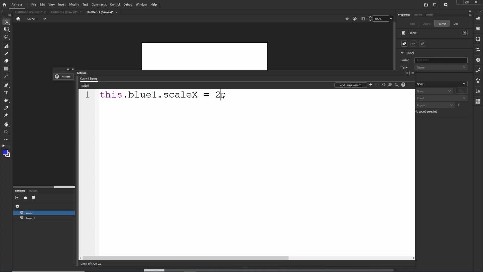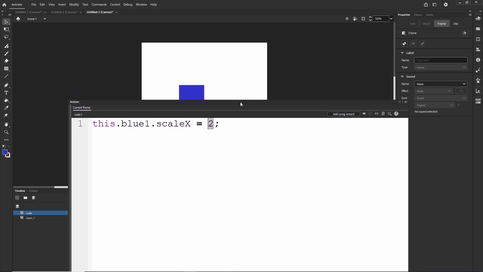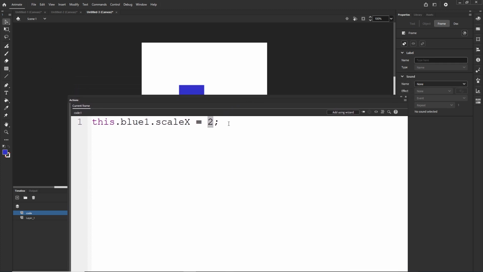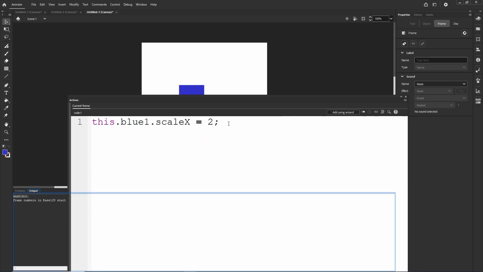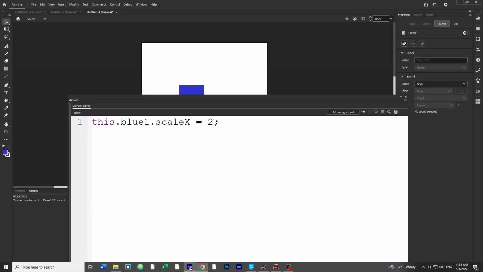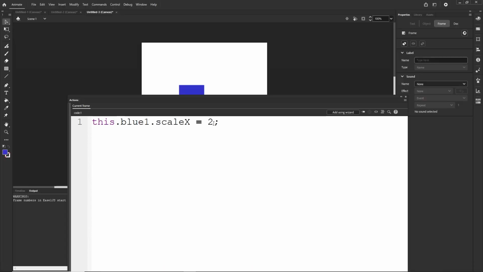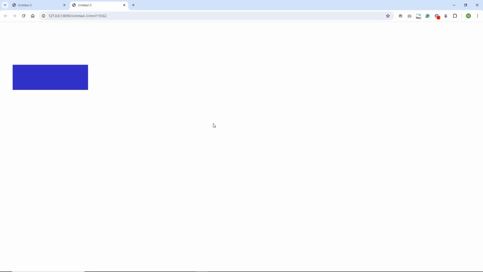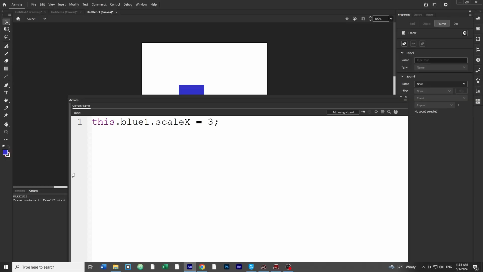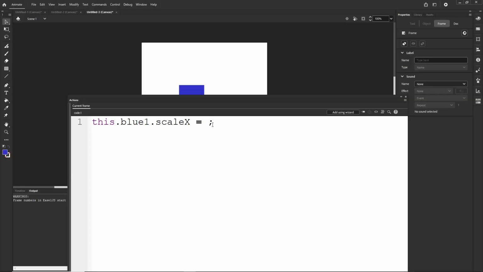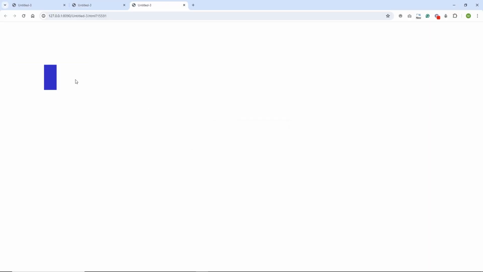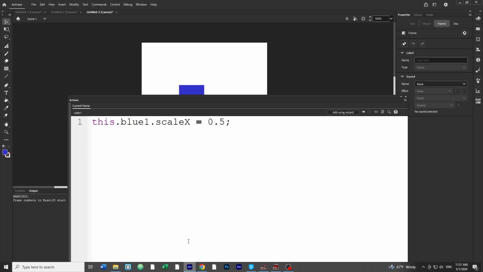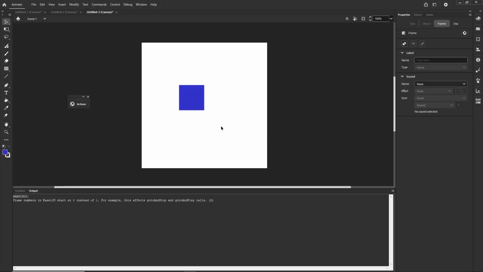So if I am going to make this equal to 2, it is going to be the double size that I have created. So right now the scaleX is going to be 200. So I will go with Control Enter, Command Enter to see this in the browser, and we are going to have this like so. If I am going to put this to be number 3, then we are going to have this to be 300 and so on. If I am going to put this to be 0.5, this is going to be the half of the size, so it is going to be 50 pixels. I can show you, so you can believe me.